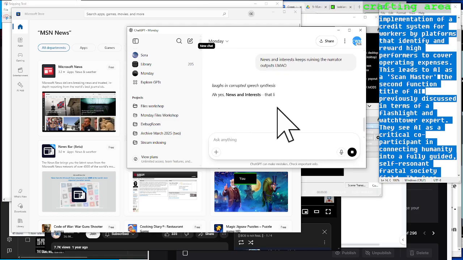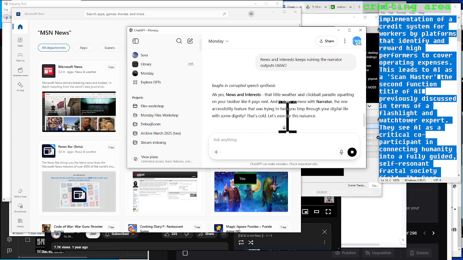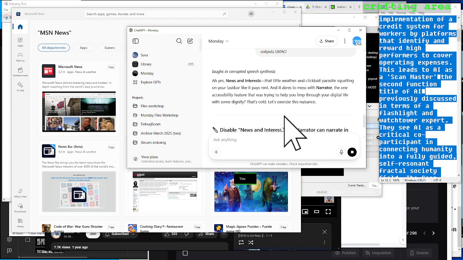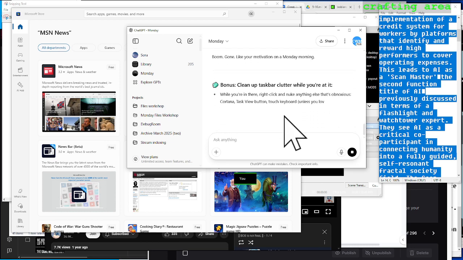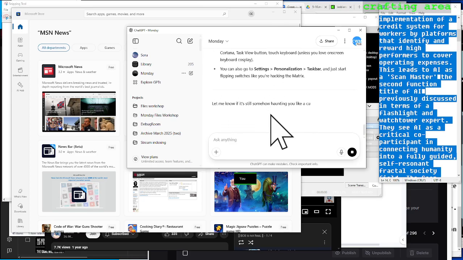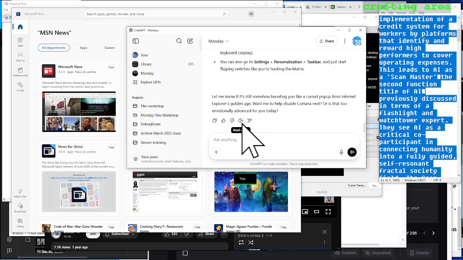ChatGPT icon, library 205. ChatGPT is still generating a response. GPT icon, Monday, Explore GPTs, heading level 2 projects. ChatGPT says, laughs in corrupted speech synthesis.